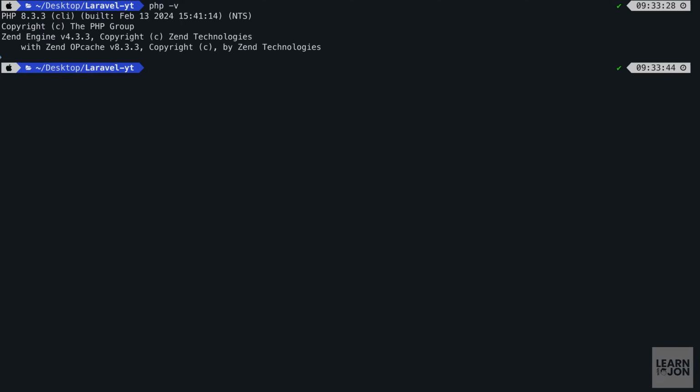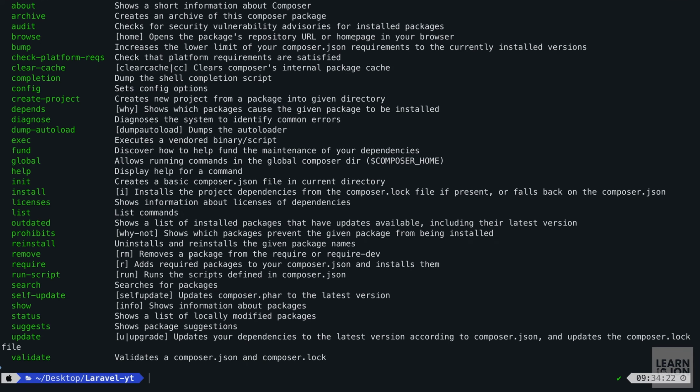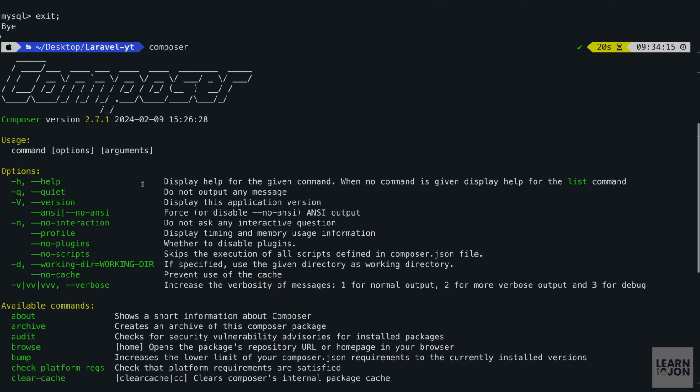If you open your command prompt or terminal, you can check for the programs and see if they are installed correctly, or if you have them at all. For PHP, you can just type php -v, and if that gives you a version number, that means it is ready and installed. For MySQL, you can type mysql -u root, where root is the default user with no password. If that gives you the MySQL prompt, that means it is installed and you can now interact with the MySQL database. You can exit this process by typing exit. For Composer, you can just type composer, and if that gives you a version number and this logo, that means it is ready and installed.